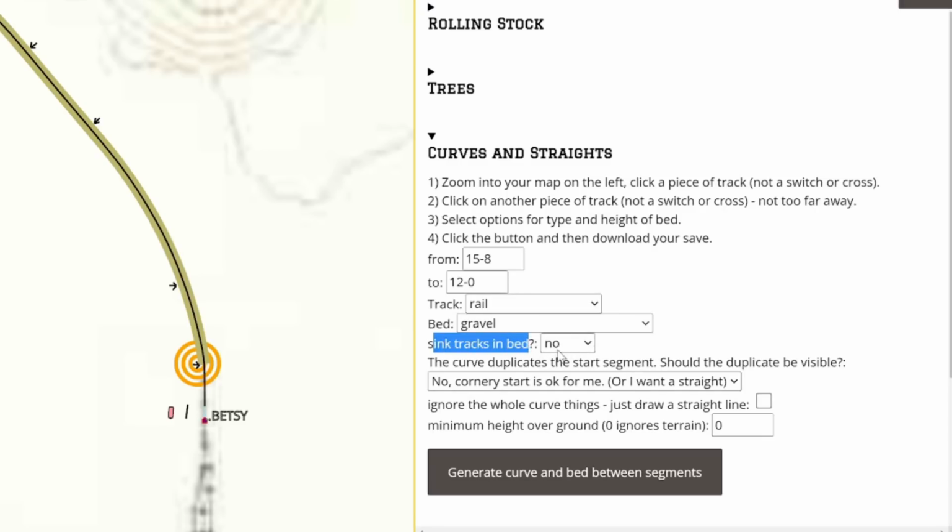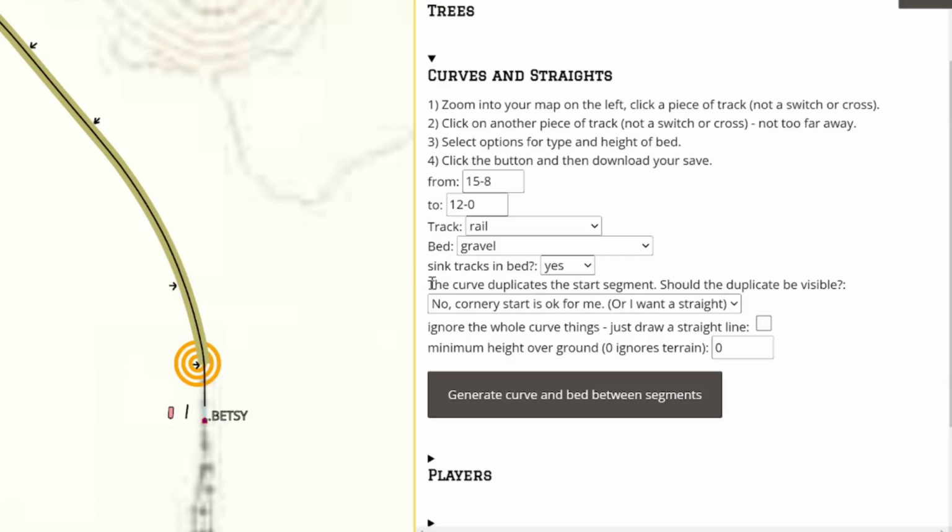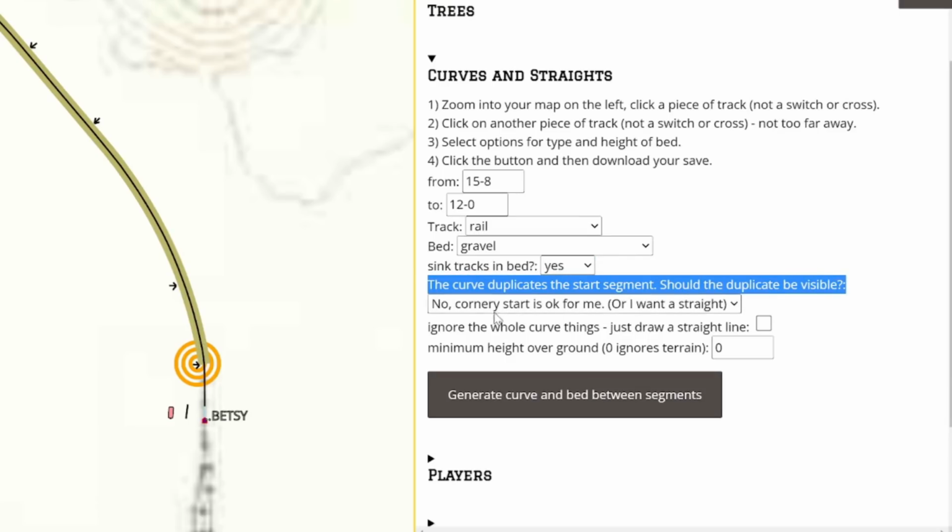Now, I normally don't do this because it's actually hard to replicate in game. If you want to do this everywhere, you would have to use this mapper tool to do it perfectly. But I am going to say yes, just to show you guys what it looks like when it is sunk. So I'm going to do sync tracks into bed, yes. And then another thing to look at here, the curve duplicates the start segment. Should the duplicate be visible? I am going to say yes, just so you can see what it looks like.